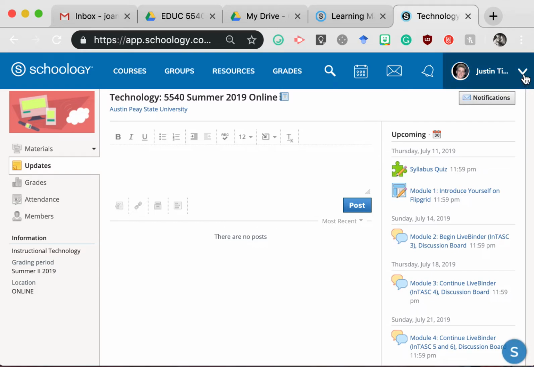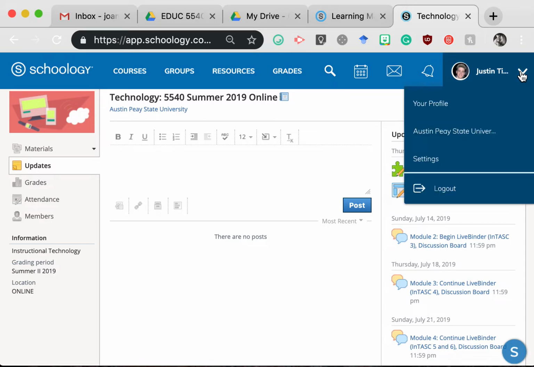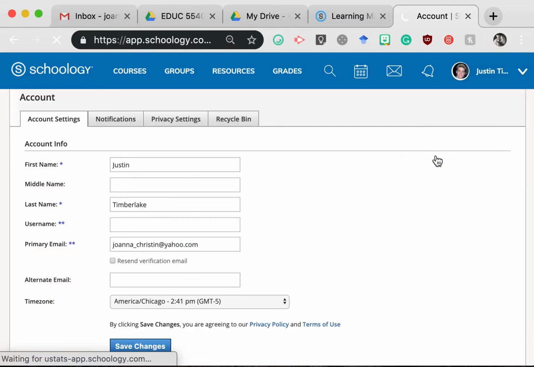Now, first of all, let's do some housekeeping things. Click the down arrow by your icon in the upper right corner. Click Settings. Change your time zone to America, Chicago. You can see I've already done this. If you fail to do this, you will not know when assignments are due. Now, then click Save Changes.